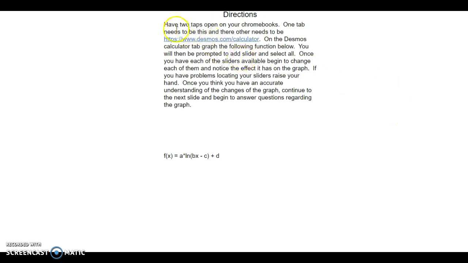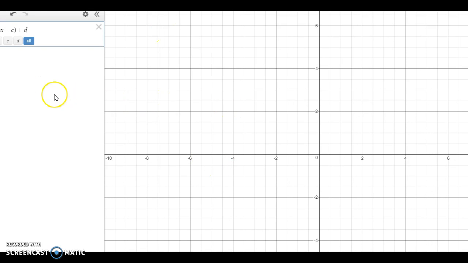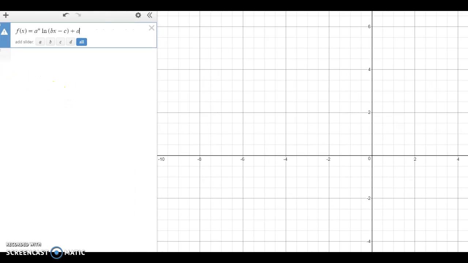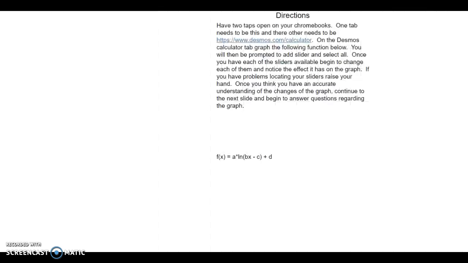On the first slide, I just put the directions of what they can do, and this is the other part of Desmos that I'll be using for this simple activity, which is right here. It's just the graphing calculator. Let me extend that some. I'll go back to this. So you've got your directions, and after they read the directions, I'll go to the next slide.